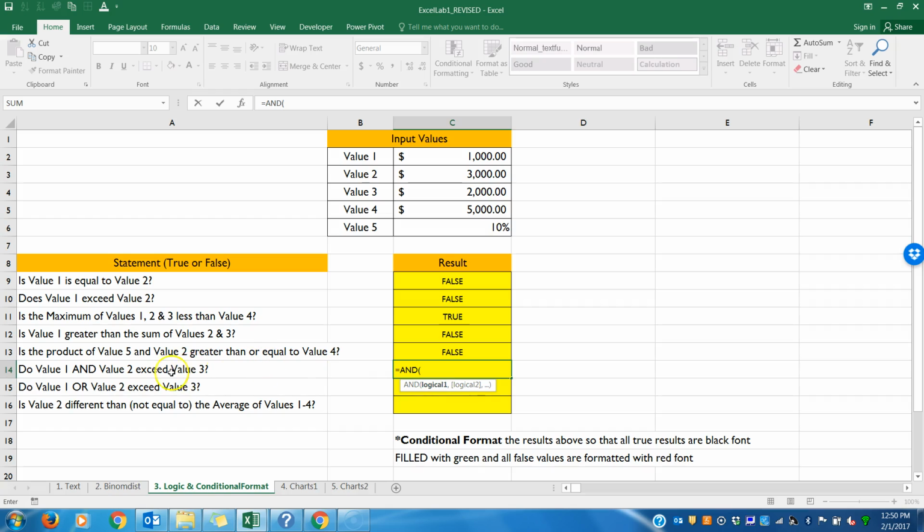So what we'll do here is we'll say and, then we need our first logical statement. Well, the first one is, does value 1 exceed, greater than, value 3? Is that true? The second statement is, does value 2, which is 3,000, exceed value 3? Well, 3,000 exceeds 2,000, but 1,000 doesn't. So logically, the and statement should be false, because for and to be true, both components need to be true. And only comes back true when they're both true. So that'll come back false.